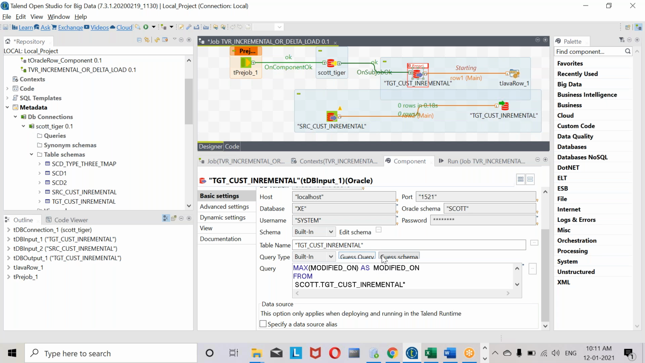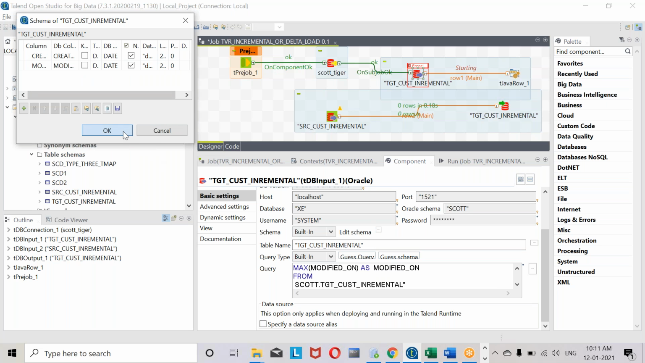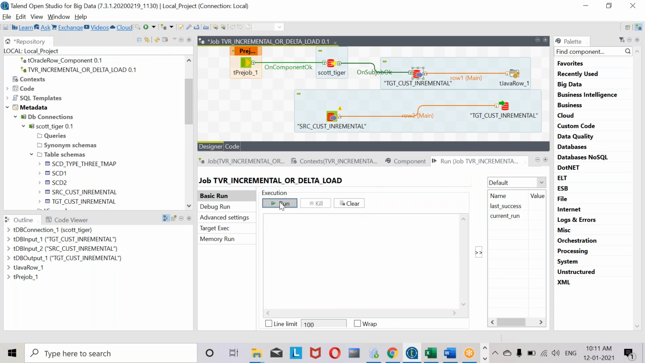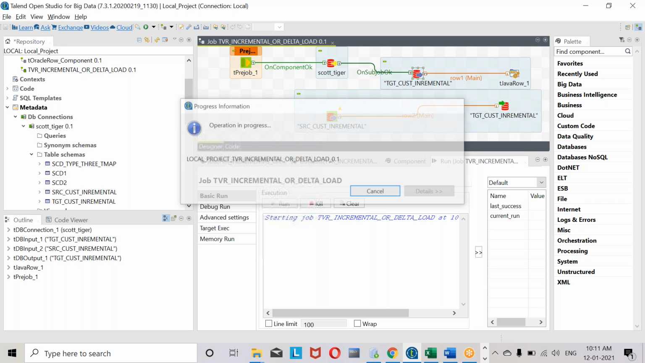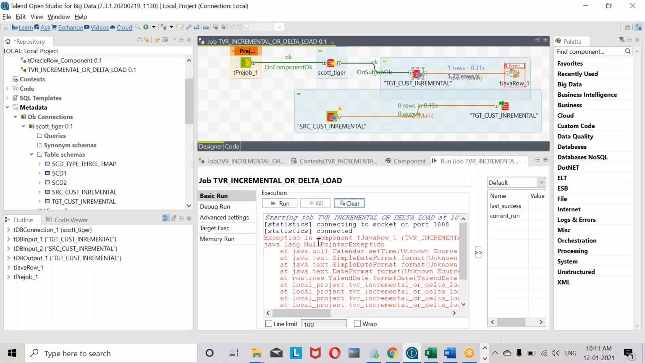So let me go to the edit schema again. Let me check it. Created on, modified on. Perfect. So let me run it now. If there are any issues, we'll see now. So there is some error coming here. Let me debug it. What is the error? Null pointer exception. Null values are coming.